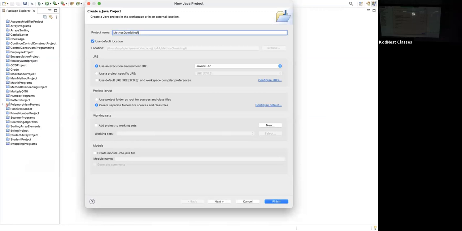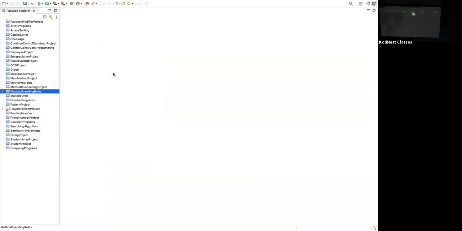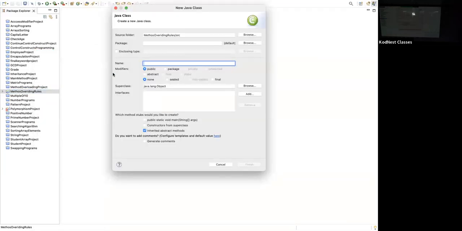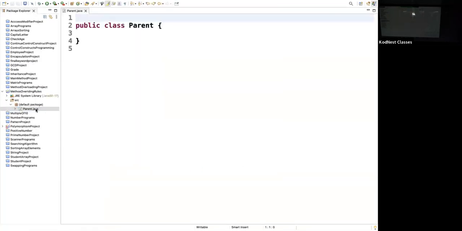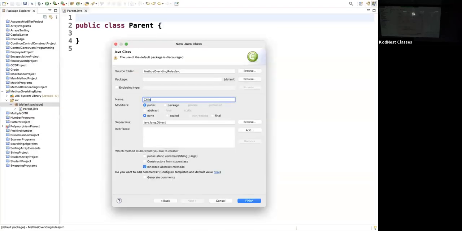Rules of method overriding. Now let us understand these rules very properly. Assume that here I am having one class by the name of parent. Next, I am creating here one more class by the name of child.